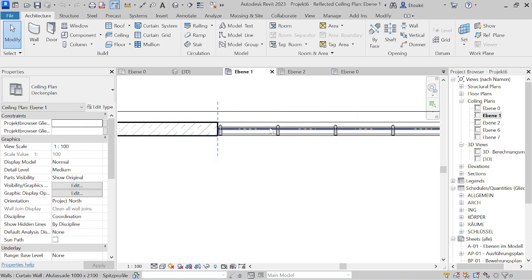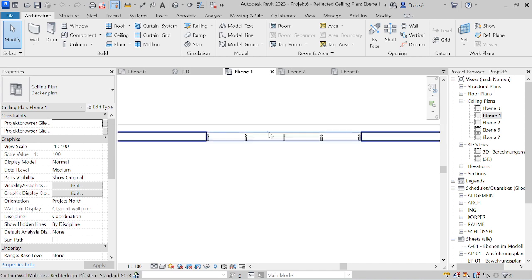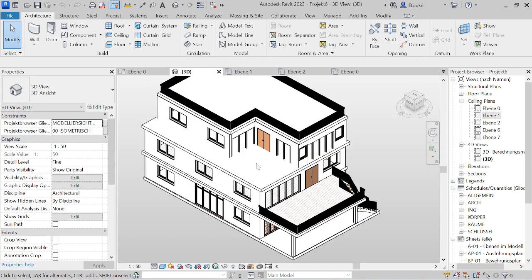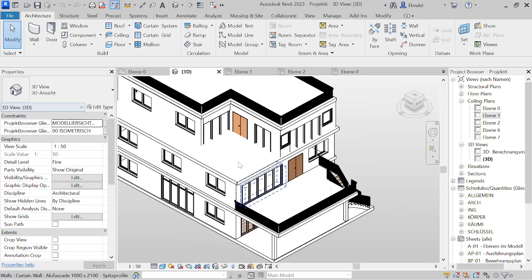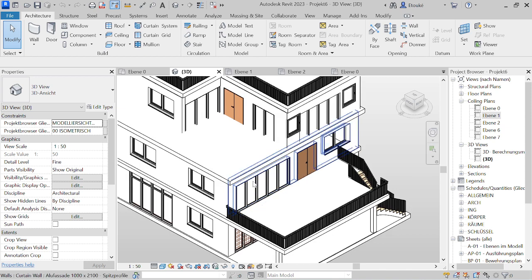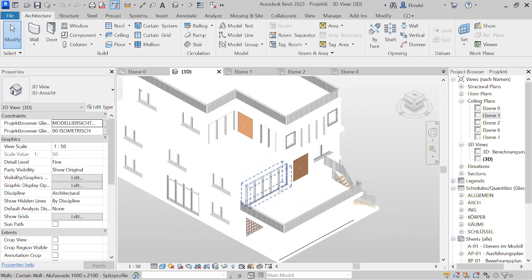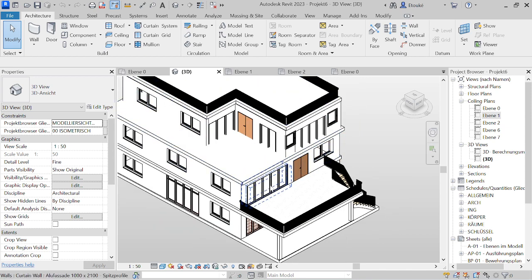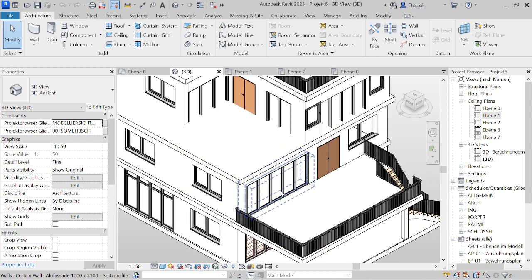Okay, this is the facade. You can check it again in English in 3D views. This is this one, for example. Okay, how to put this? How to put the facade we see here?